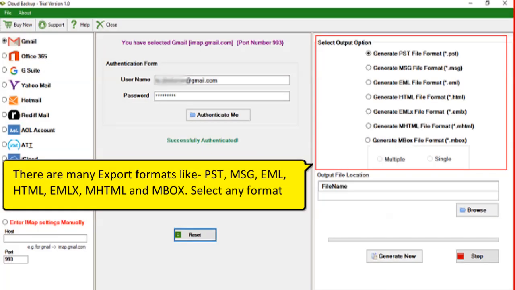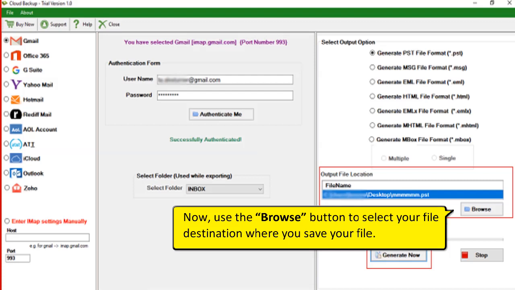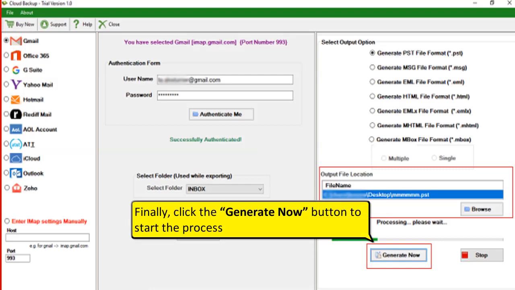There are many export formats like PST, MSG, EML, HTML, EMLX, MHTML and MBOX. Select any format. Now, use the Browse button to select your file destination where you save your file. Finally, click the Generate Now button to start the process.